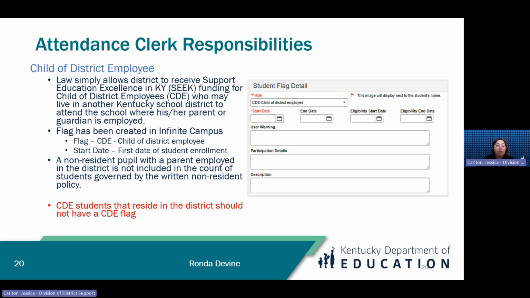CDE students that reside in your district should not have a CDE flag. In my case, my husband is an employee in the district where our children go to school, but our children do not have to have a CDE flag because they still reside in that district, and that's the district they should be in. One of the important parts about CDE children has come up in the past week here.